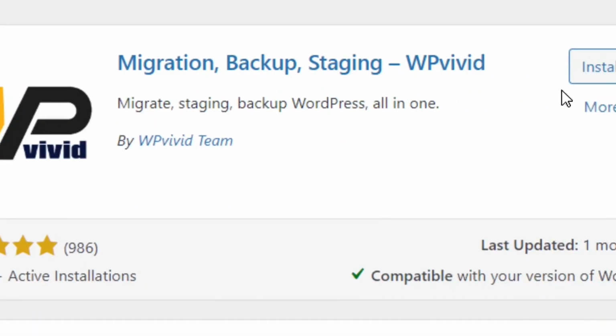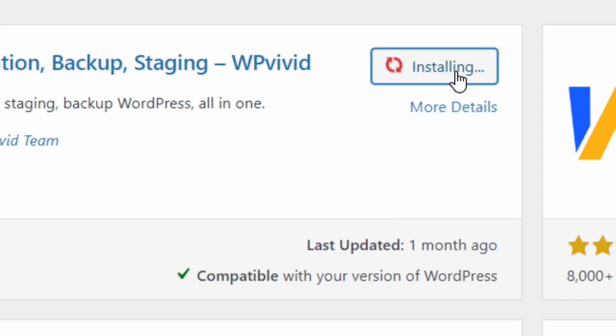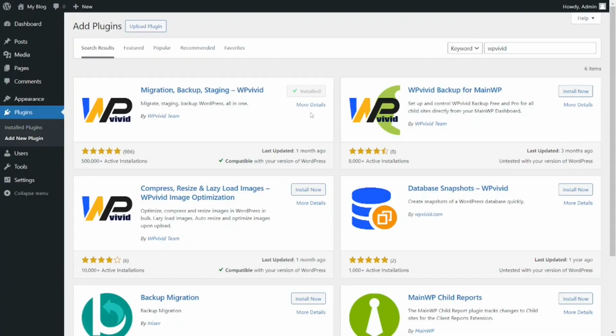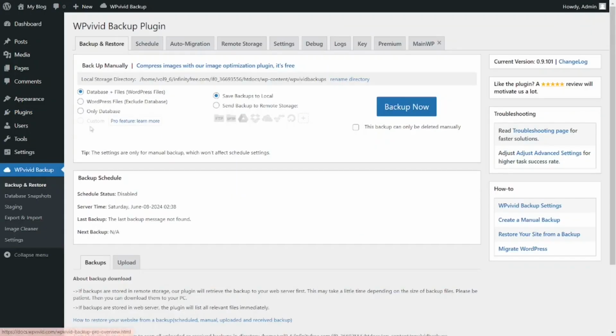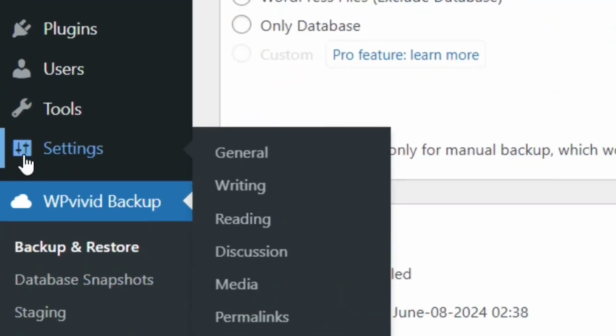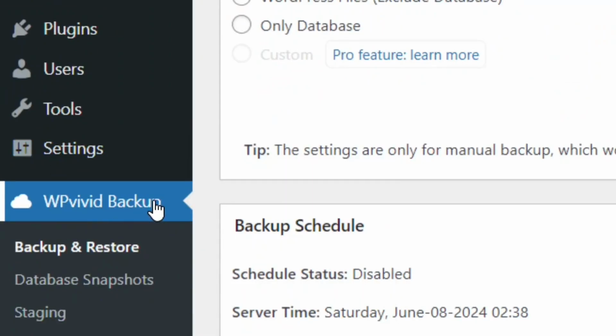Okay, and then come here and click on install now. Simply wait for it to be installed and then click on activate. The activate is here, simply click on it, and then over here come to the settings. Under it, you are going to see the WP Vivid Backup right here.